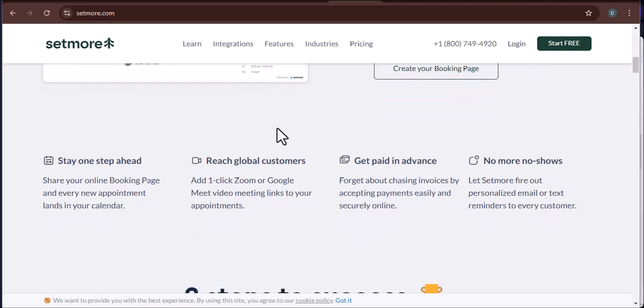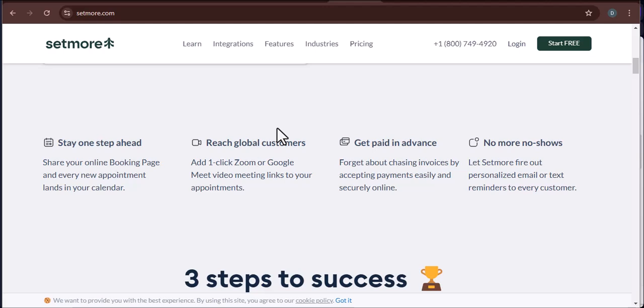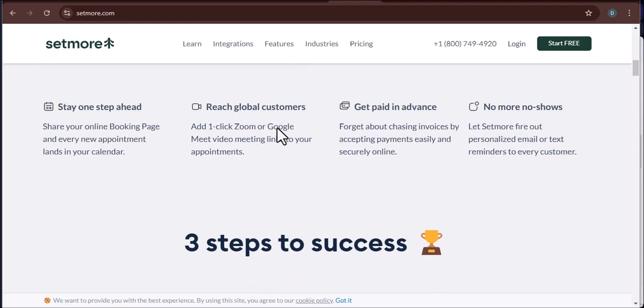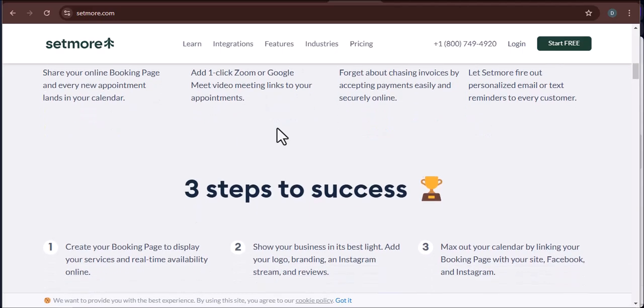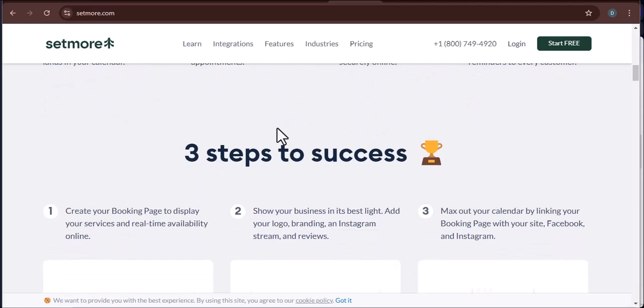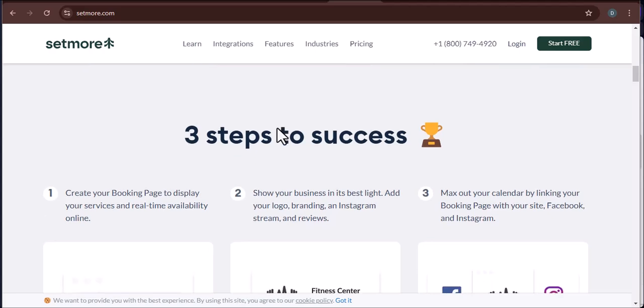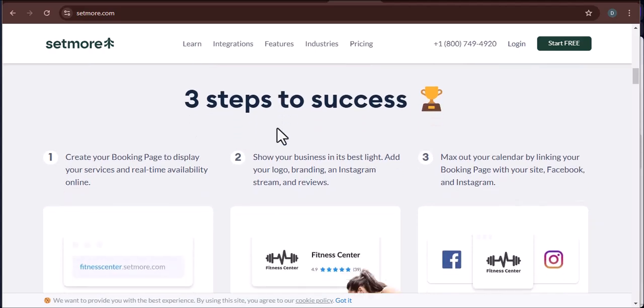What is Calendly? Calendly is a scheduling tool that allows you to create an online booking page. This page can be embedded on your website or shared via link. When someone visits your booking page, they can choose a time slot that works for them and book an appointment with you.